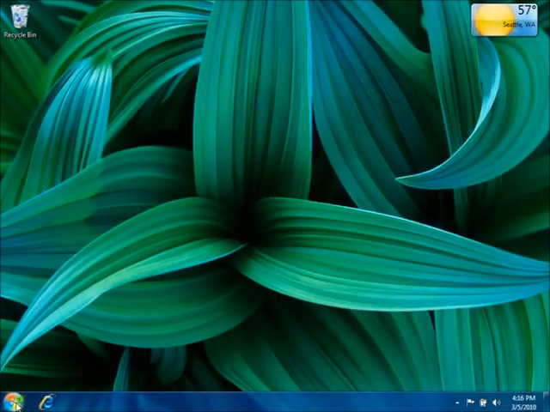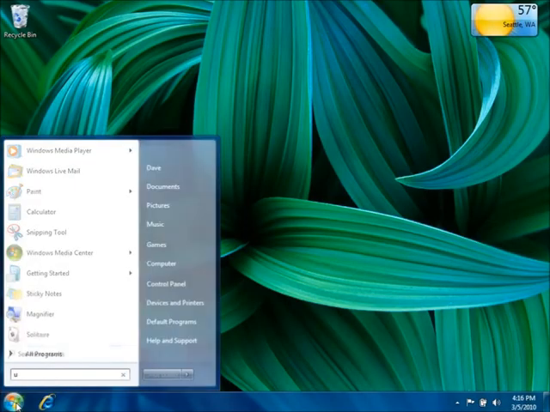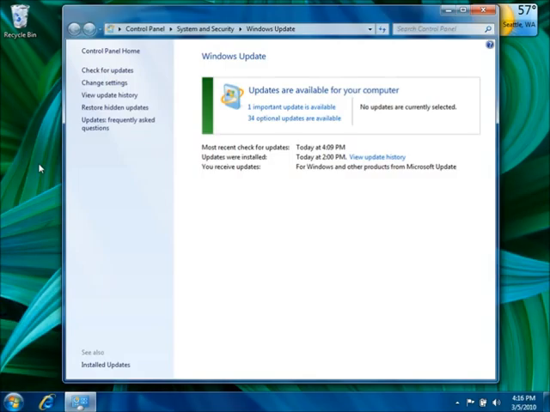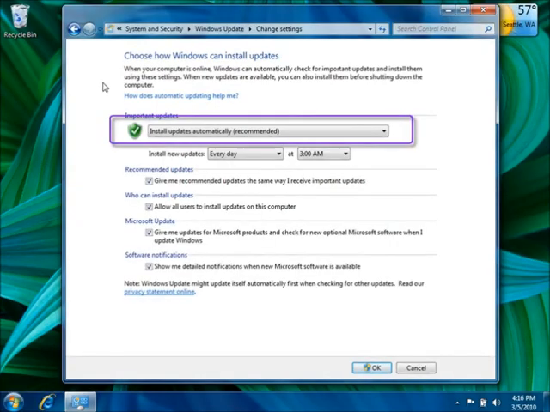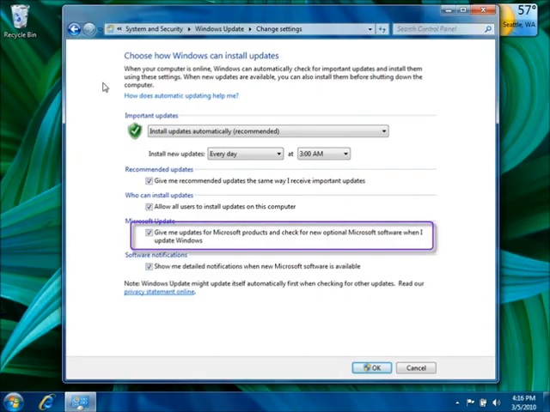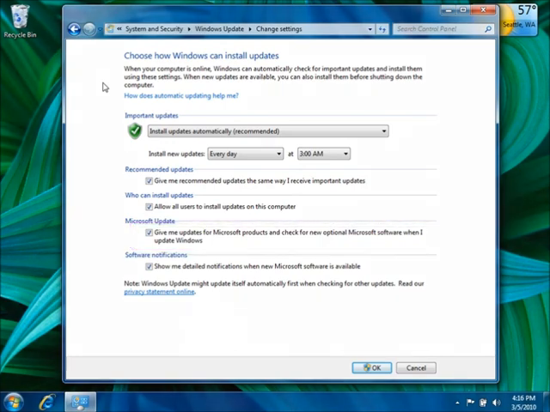Keeping your PC up to date can help keep it secure and reliable. And with Windows Update, you can set Windows to download and install important updates automatically. To turn on automatic updating, open Windows Update and click Change Settings. Next, select Install Updates Automatically. You can also choose to get recommended but non-critical updates the same way. And you can get updates for other Microsoft products like Office.